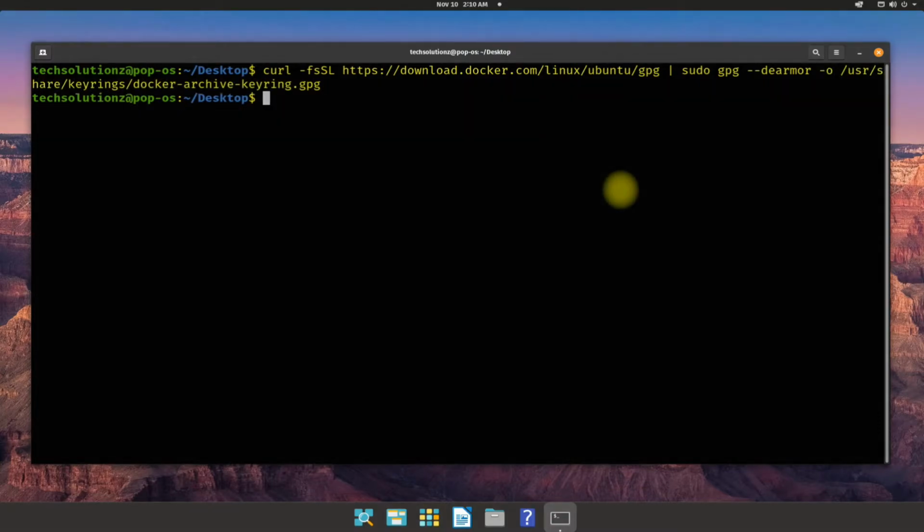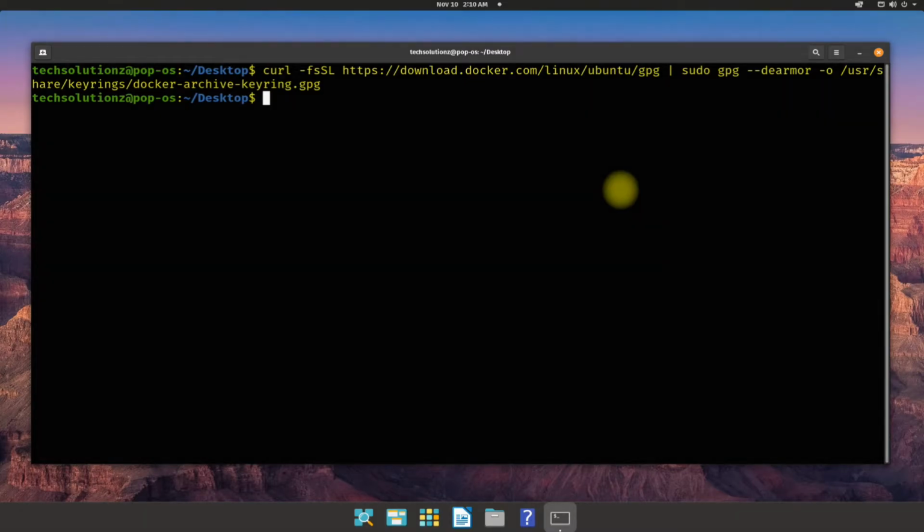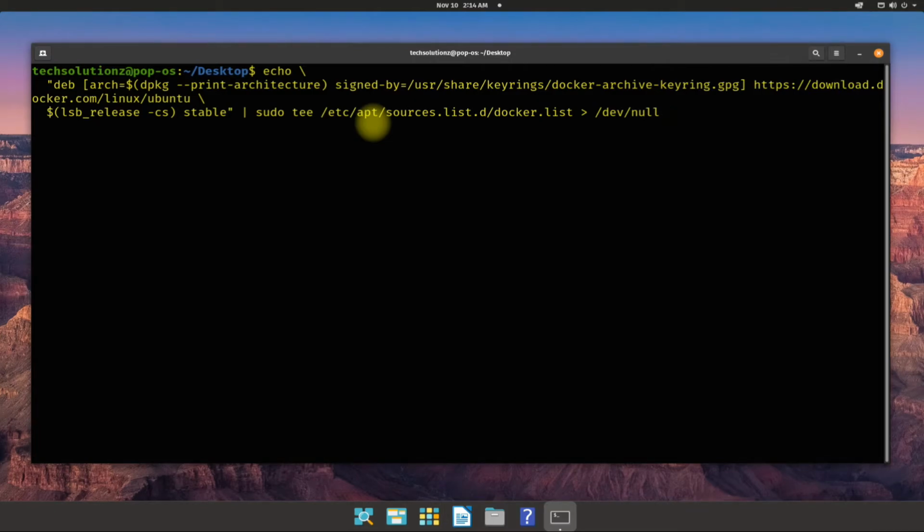Now add Docker's official repository on your Pop OS using the shown on-screen command. Enter into add mode using echo and type the terminal command in parts.